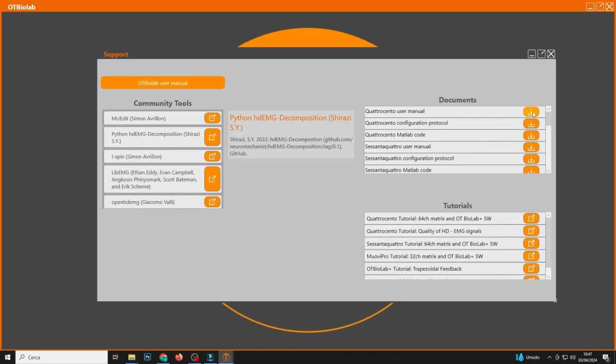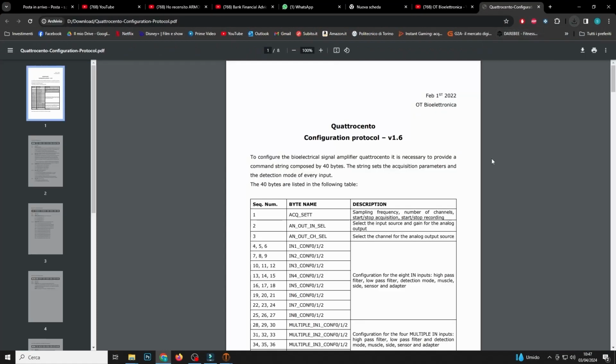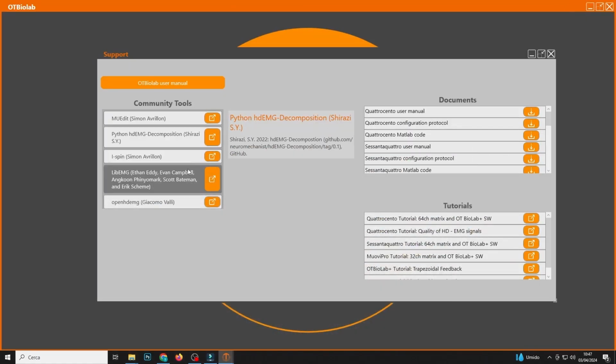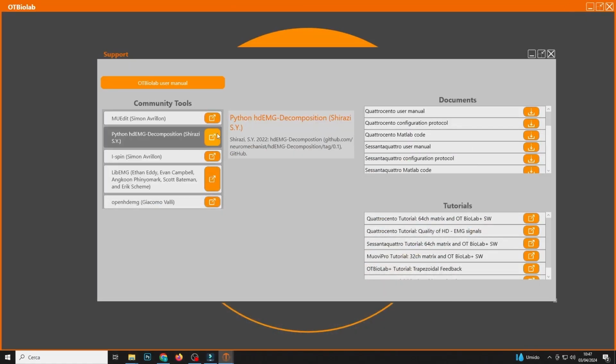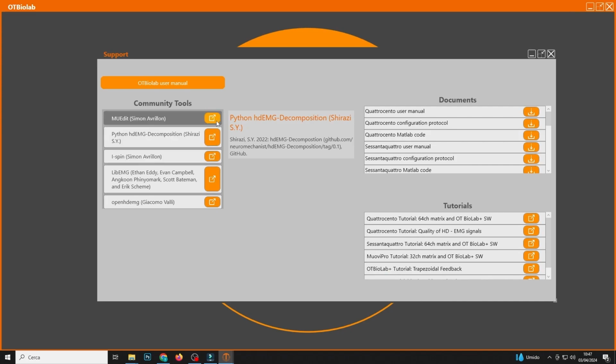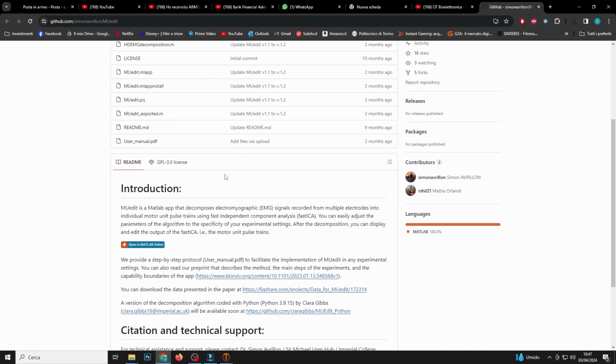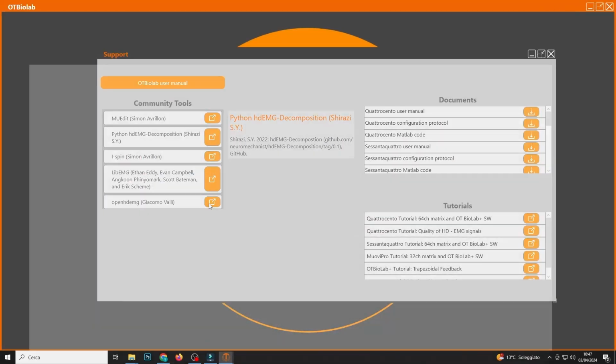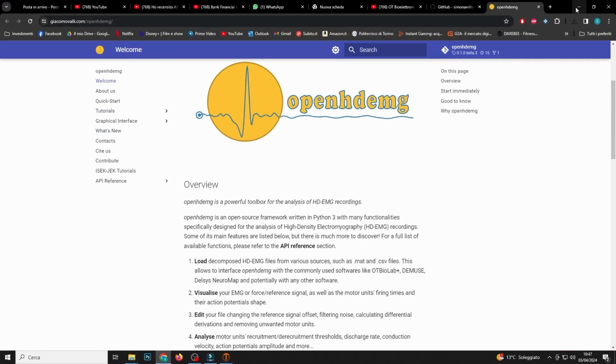Same thing for documents. If you click, you can easily download the documents. This is the protocol. Or if you want to access a community tool, you can just click, and the software will bring you to the GitHub or the website or whatever.